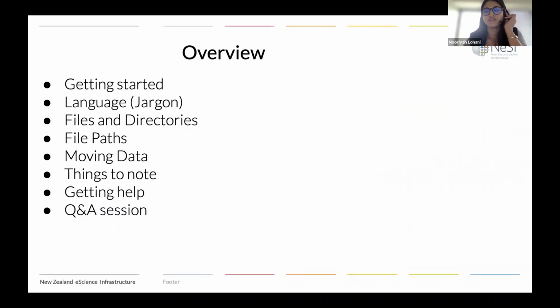Okay, so just to give you a little overview of what we'll be talking about today: I'll give you a little bit of a workflow, or things that you need to do or check before you get started on NeSI, and some language that would really help you to communicate your requirements to us and would help us to help you better. I'll also talk about files and directories, how to maneuver them and how they are organized on the NeSI cluster when you get a project.